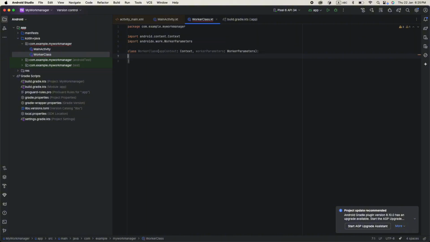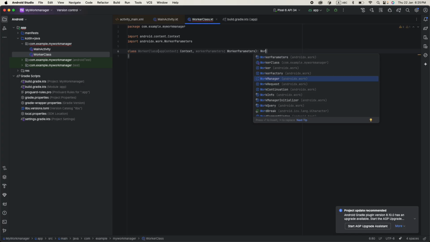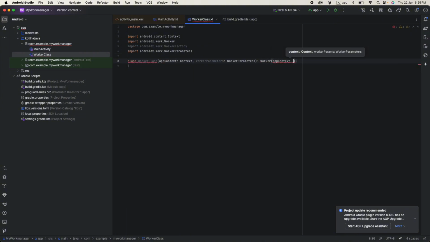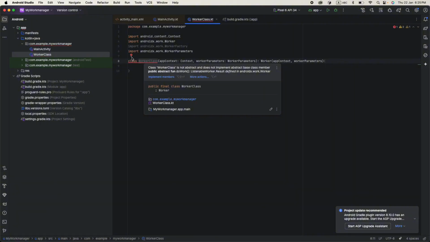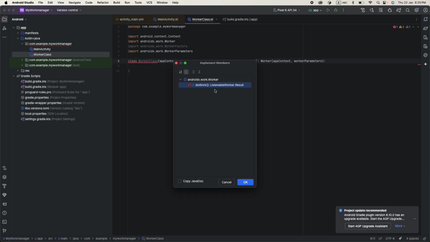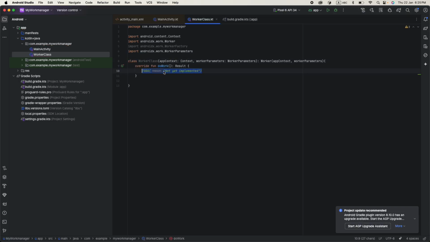And what it should return for us is a Worker. Sorry, not worker factory. It should be Worker, and to the Worker we pass the app context and the worker parameters. Now you will see here is some error line because this asks you to implement some methods which are available in Worker. For that, we will click here and implement our members. So here you can see there is an override function called doWork, and whatever is inside here will be actually executed in the background.